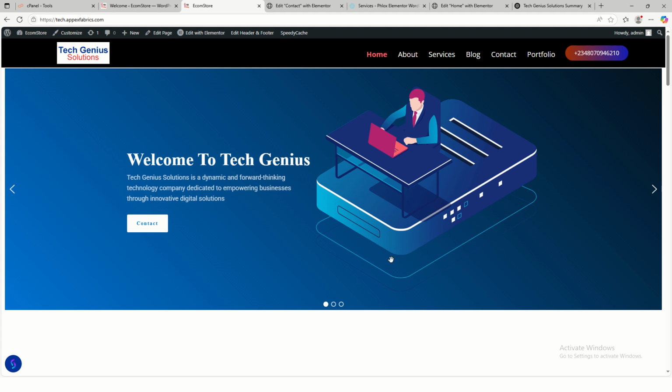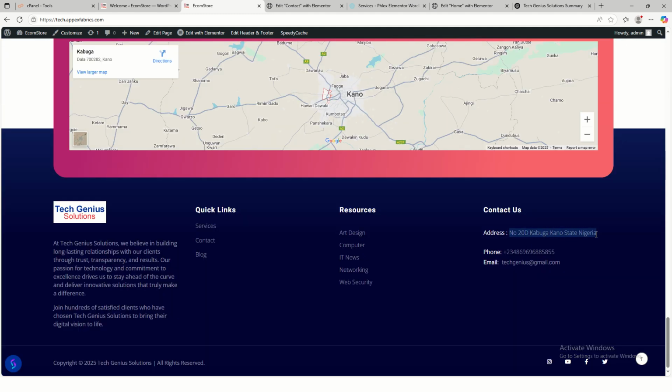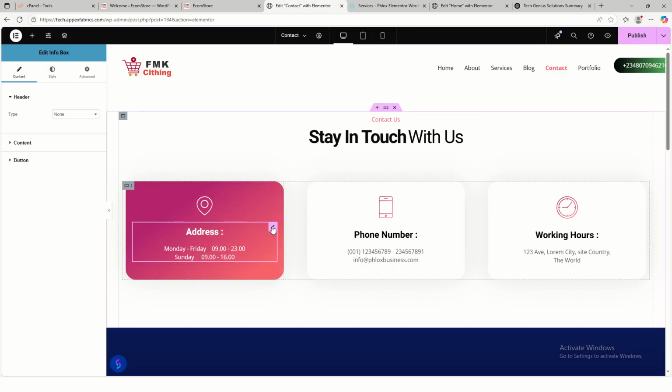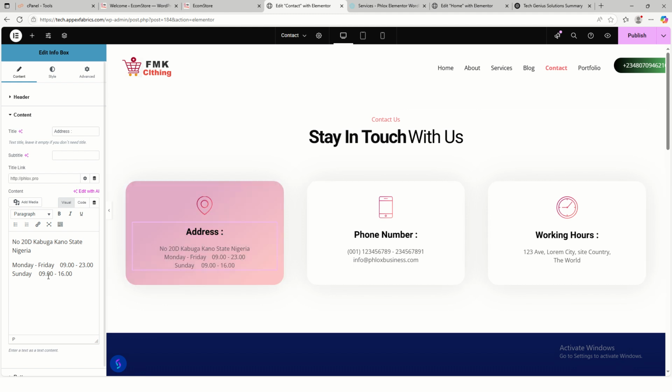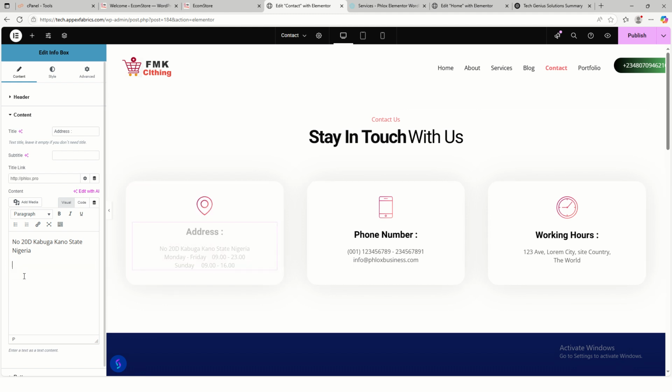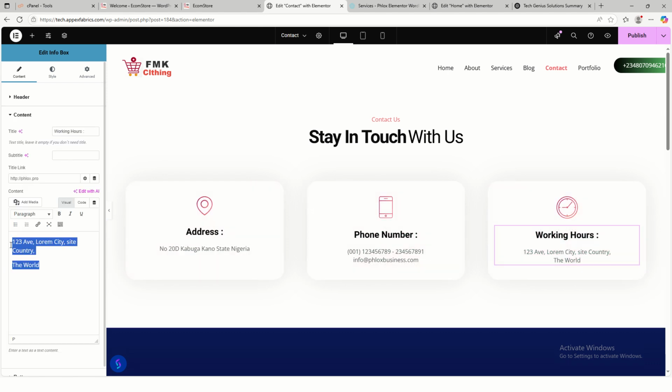So let's go back to our footer. We have our details here. So the address is this. This is our address. We copy it. Then where it says address, we click on content. Okay, we're not going to replace it. We're going to paste. Then we'll copy this. We'll cut. Then we'll come to where it says working hours. We'll now paste this. Control V.